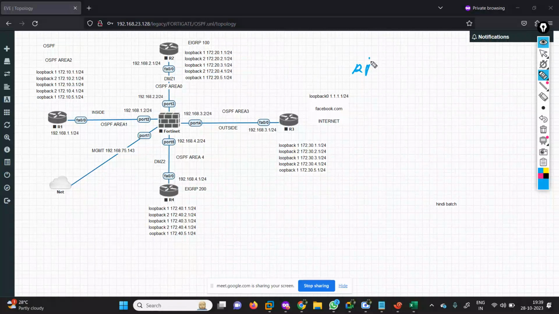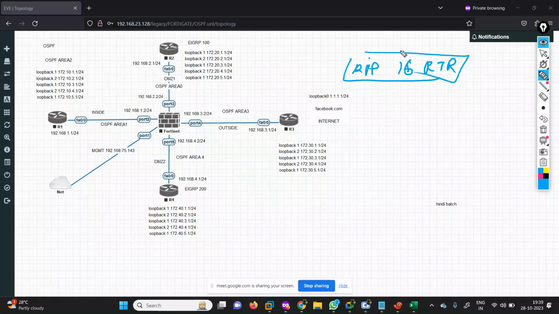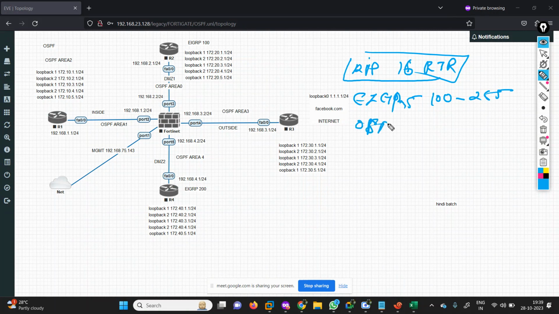In RIP we can connect a maximum of 16 routers. If you want to connect one more router, it will say invalid routing. In EIGRP, by default we can configure 100, but maximum up to 255. But in OSPF, we can connect unlimited routers. In the banking sector and education centers, they have more than 1,000 or 2,000 branches, and they are working over OSPF.